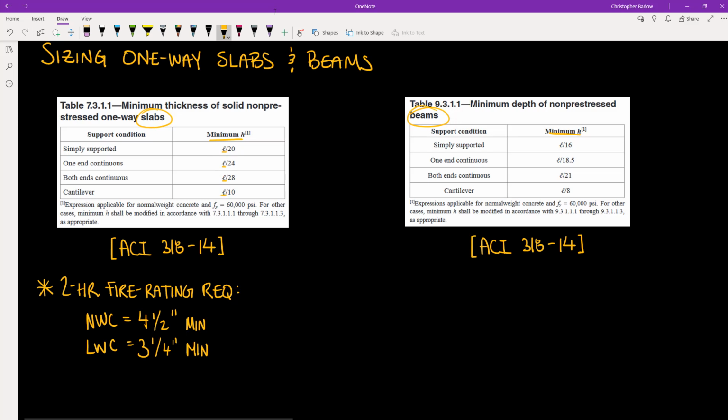And note here for the slab table that we have a caveat for fire rating resistance, which we talked about earlier. So if we're using normal weight concrete, we have a limitation to use at least a 4.5-inch slab, or if we have lightweight concrete, we need the slab thickness to be at least 3.25 inches minimum. So now that we have these tables, let's go ahead and look at an example of sizing some slabs and beams for a one-way system.